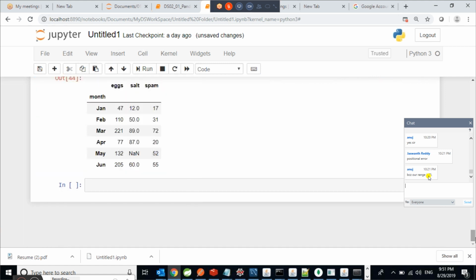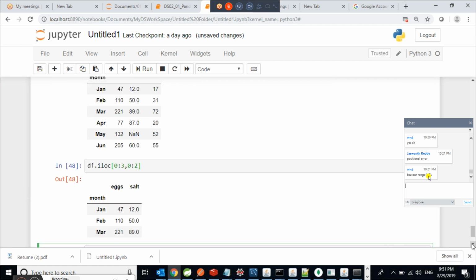Next, for ILOC, I want to write a slice method. Using ILOC, I want to write a slice method. I'm passing here slice, 0 to 3, comma 0 to 2. So you can see this is the output.